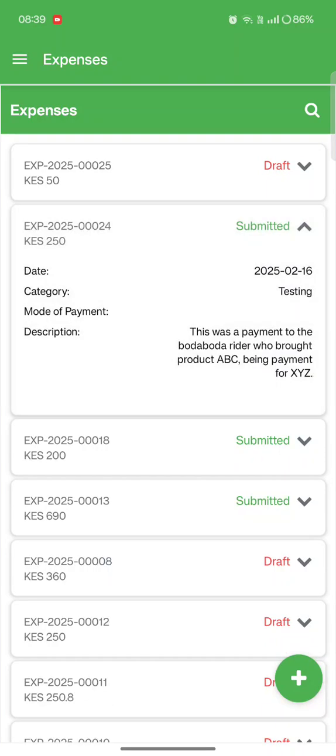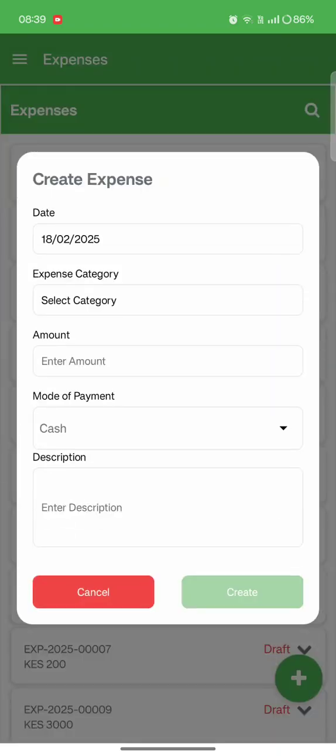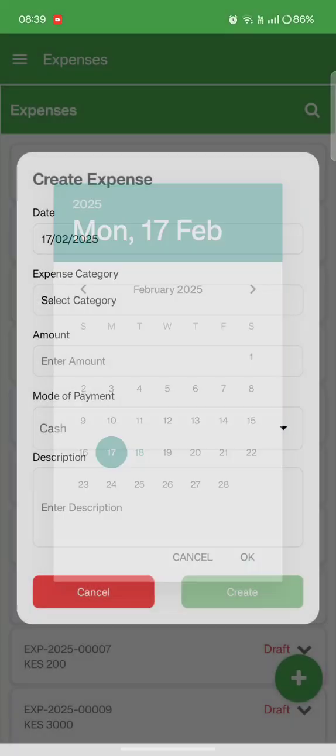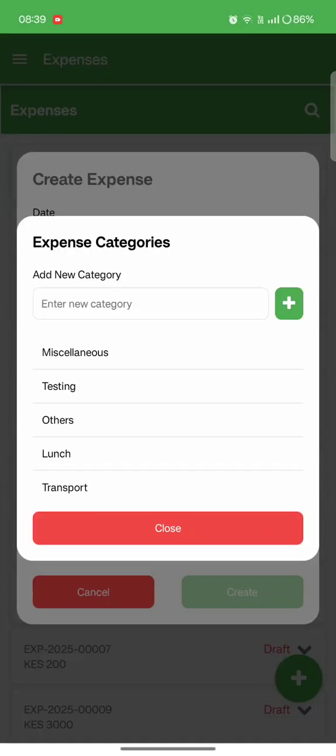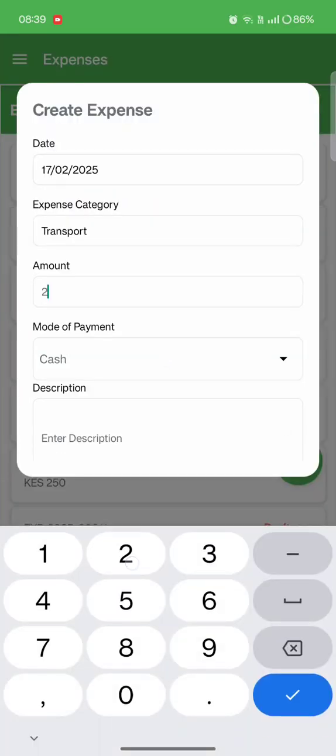So if you open this, you will see the category is that one, the mode of payment, and then we have the description. Yeah, let's create our own. So this is how the create expense looks like. What is the expense date? Maybe it was yesterday. And the expense category, we can say it's lunch. Now let's do transport. And then the amount, we can say it was 250 shillings, or we can say maybe 300. And then here we have the mode of payment.